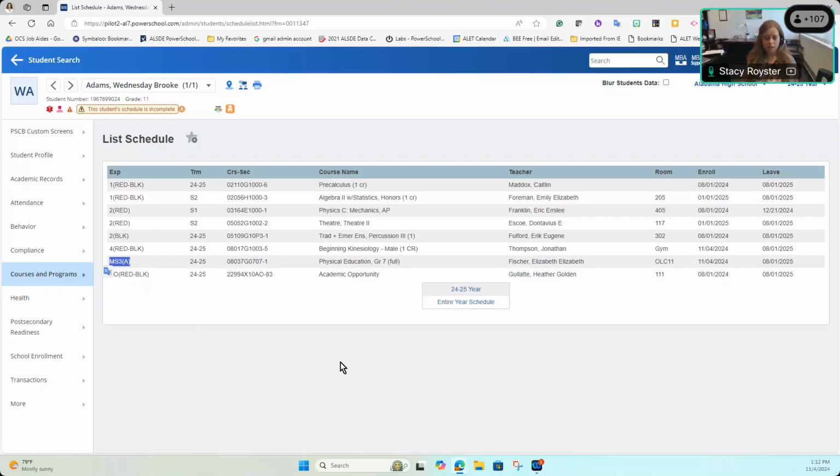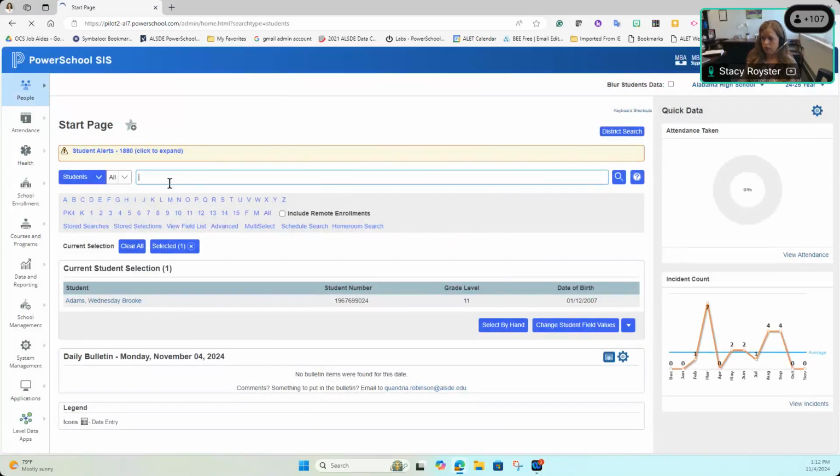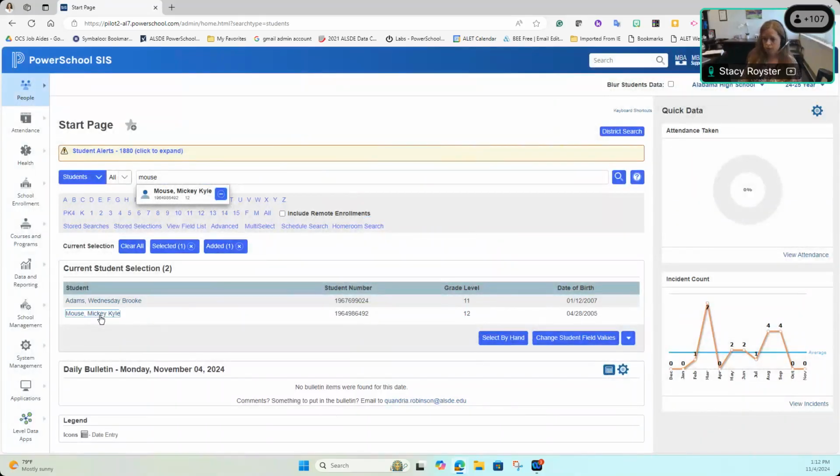Now, what is this going to look like? So what I want to do is go through the life cycle of a student's schedule and go through and take attendance. And I've got another student I'm going to work with, but a student who's also enrolled in this right here so that you'll be able to see it from that other school. So here is the student that I'm going to look at. So we're going to use Wednesday, but we're also going to throw our Mickey Mouse in here. So let me add him to my current selection.